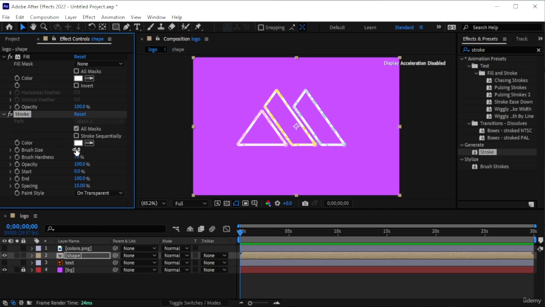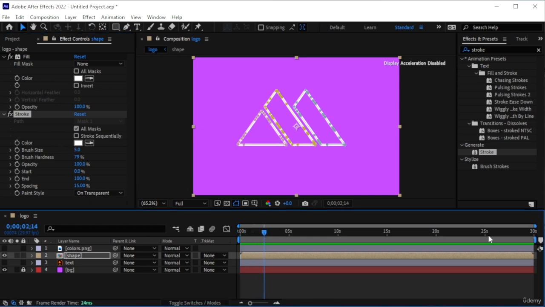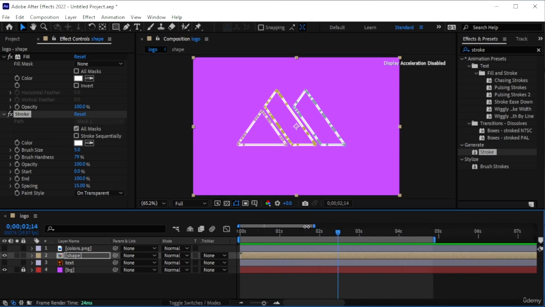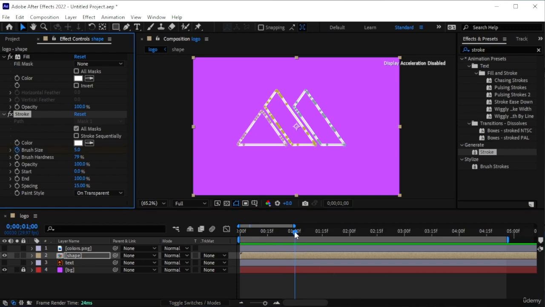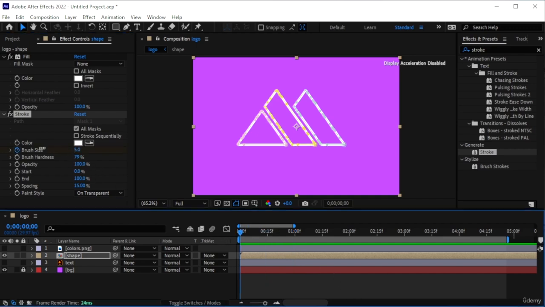Just 5 pixels. And we're just going to create a simple animation for the brush size. So we're going to move in a few frames. Let me first adjust my workspace. Let's go for 5 seconds. There we are. Let's go for 2 seconds, actually 1 second, that's good. Going to turn on the stopwatch next to Brush Size. And then we're going to go to the beginning and put this to 0.